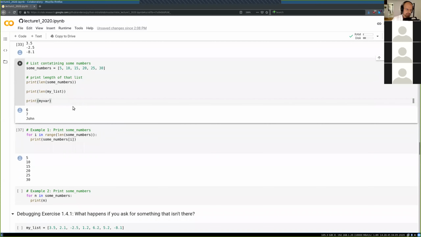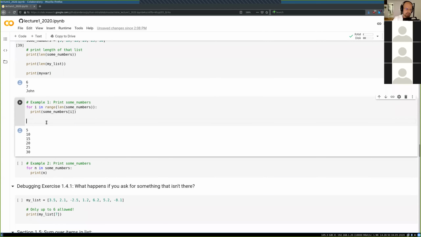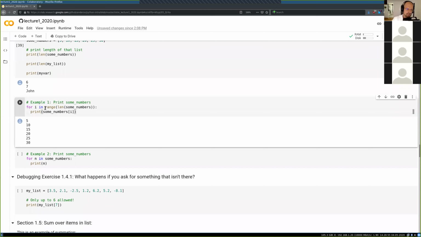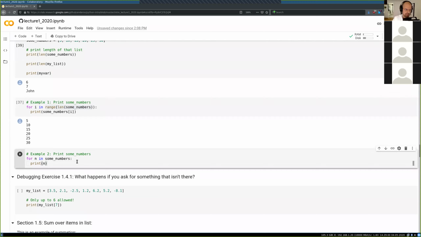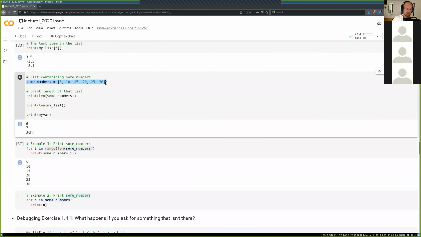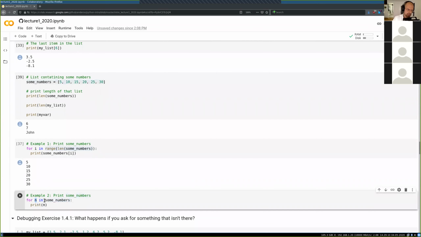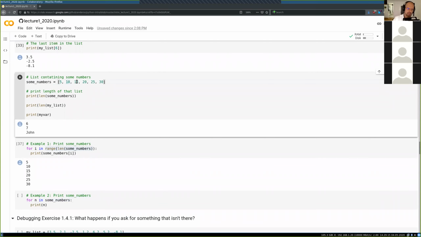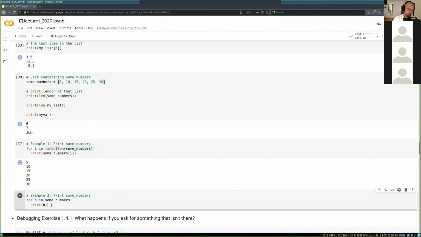Where were we? Okay, so here we printed every number in that list using range and length. There's another way, which is easier to write and at a slightly higher abstraction level. We have this list defined called some numbers, 5, 10, and so on. We can say for n in this list, print n. It will go through each element in this list in the for loop, and because we print each element, it will print that element.